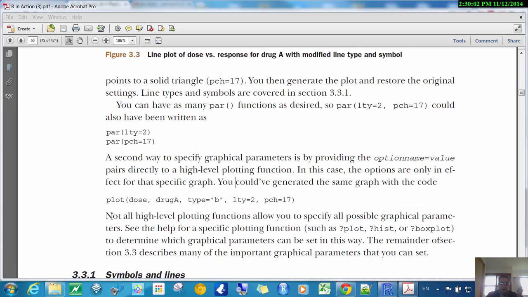Okay, so then he says, but you can't necessarily access all of the possible graphical parameters using these high-level plotting functions. By high-level plotting functions, they mean the plot function, the histogram, and the box plot. These are called high-level as opposed to something like abline, which is not considered high-level, so it just does something within one of these. So these are the high-level ones.